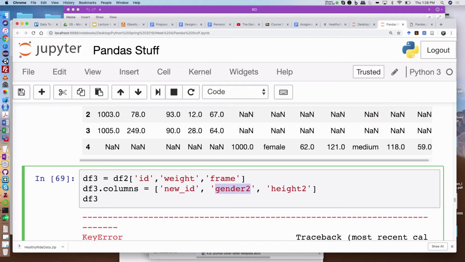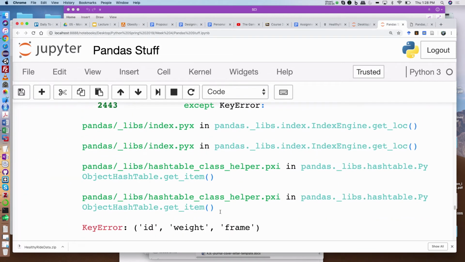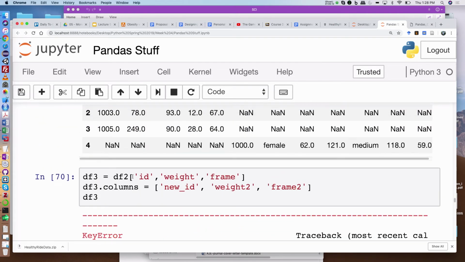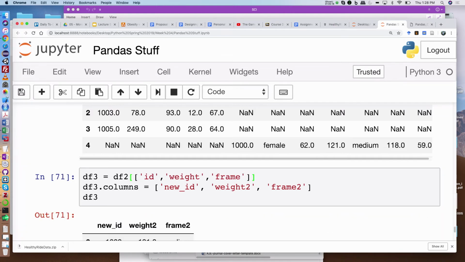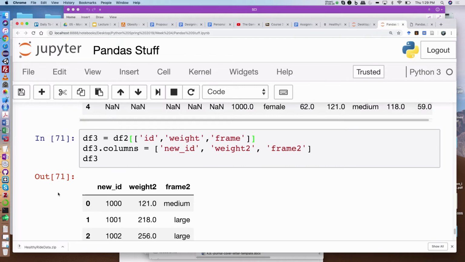New ID, weight 2, and frame 2. Oh, I'm sorry, I'm being silly. This needs to be, and this is being recorded, a list of columns, double square brackets. All right, so now I have a third data frame.